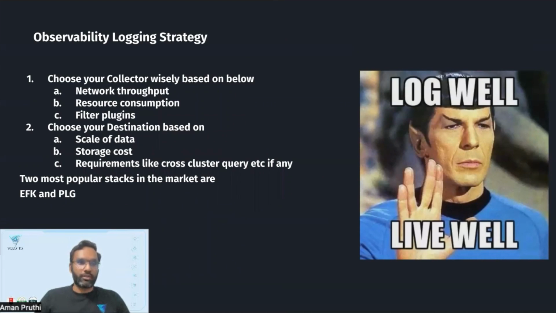So how do you choose how to do your logging? First, choose your collector wisely, right? The agent that is going to be collecting all your logs from different machines or different containers or different nodes, and that will be putting it on the aggregator, right? So choose that wisely. And how do you choose it? You choose it based on its network throughput. Okay, what is the max rate at which it can send logs? What is the resource consumption? Okay, and what are the plugins that you need to use to parse and format your data? So what is your input format and what is the output format you want? And if there is a filter that is already available for you, that will greatly ease your task, right?